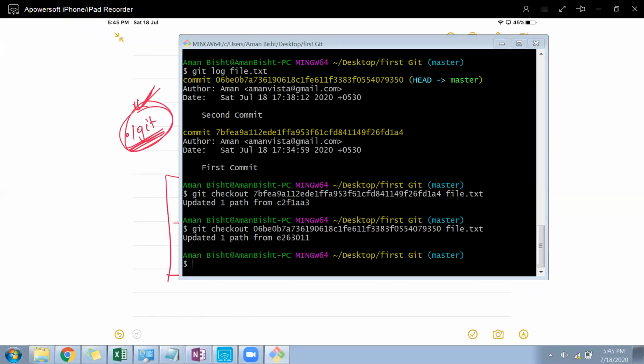Sir, when we are trying to commit the changes, it is asking, please tell me who you are. It is not making the commit, it is not saving the changes done. Okay, I forgot to tell you this step: you have created this Git repository, so you need to define what is the name.